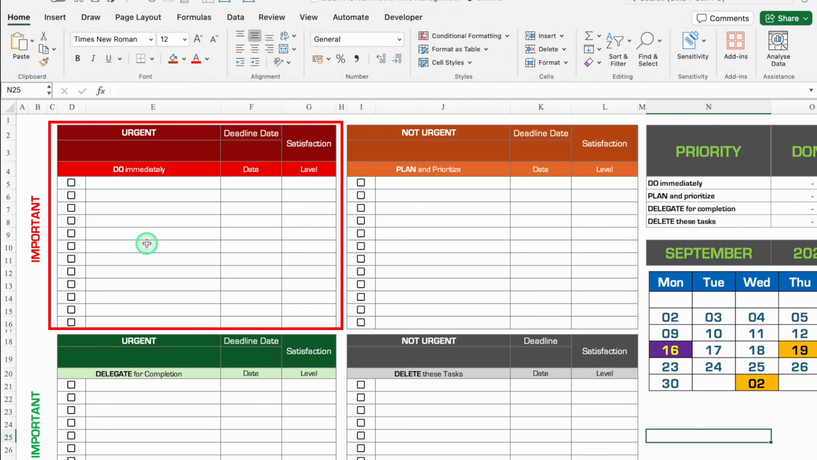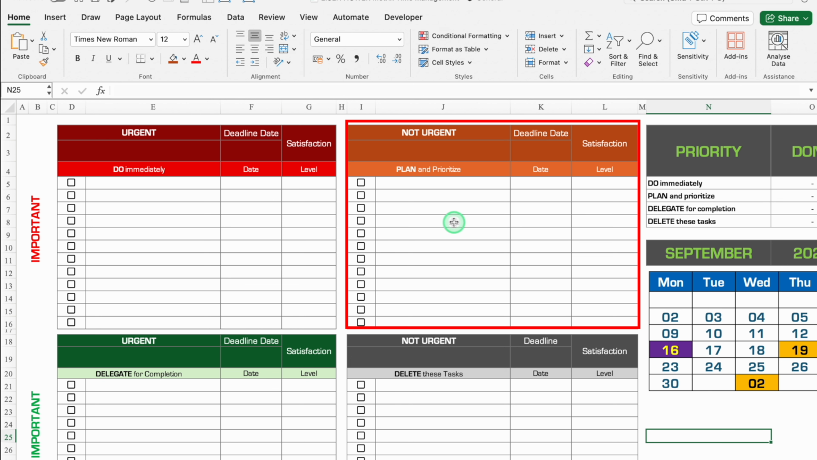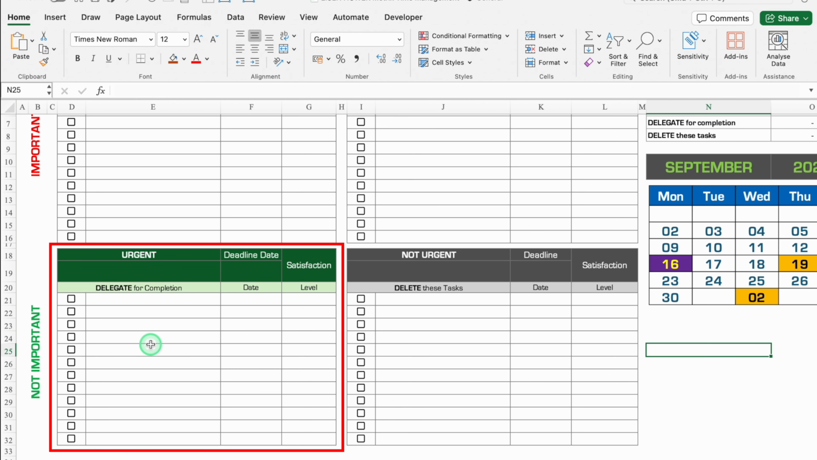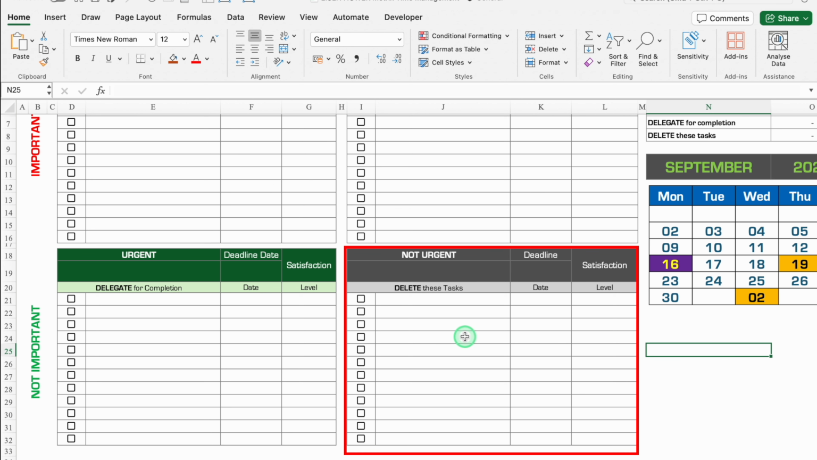On the top we have tasks which are important and urgent. Just after that we have tasks which are important but not urgent. When we come down, we have tasks which are not important but urgent. And on the right hand side, we have tasks which are not important and not urgent. We have a few more things over here. Delegate for completion. Delete this task means the tasks which are not urgent can be deleted also.